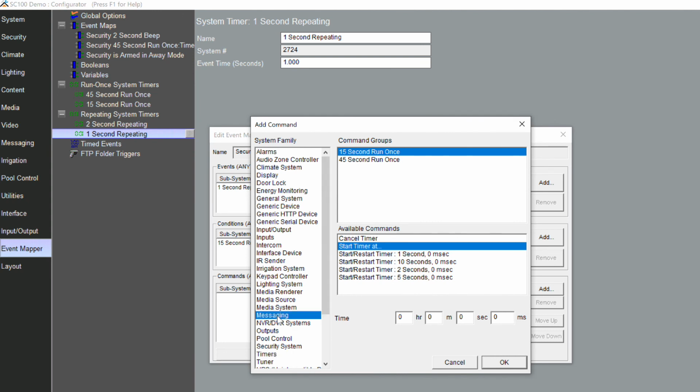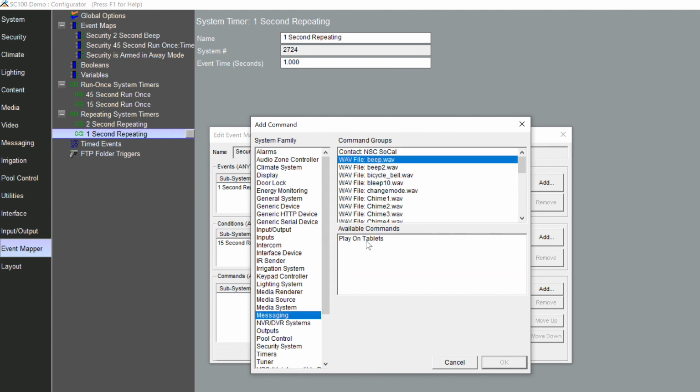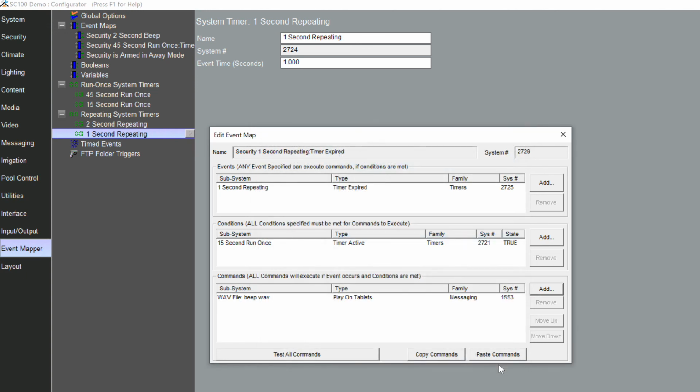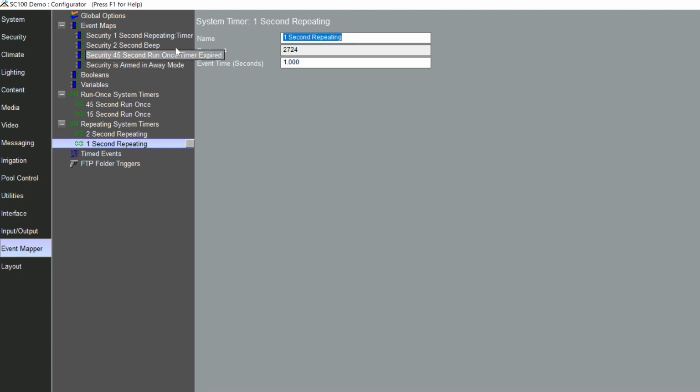So I'll jump back here to messaging, jump to beep. Now I could select a different chime just to really accent it, but we're going to keep the same one. Now it starts beeping for the last and final 15 seconds while the security is being armed. It'll beep every second. And that is all it takes to create that beeping noise on the touchscreens.